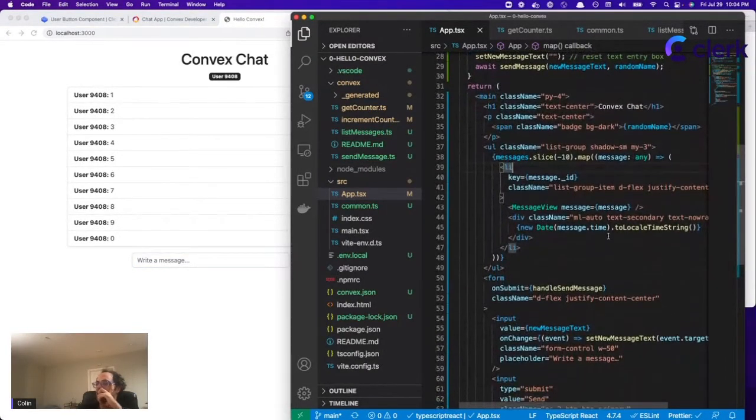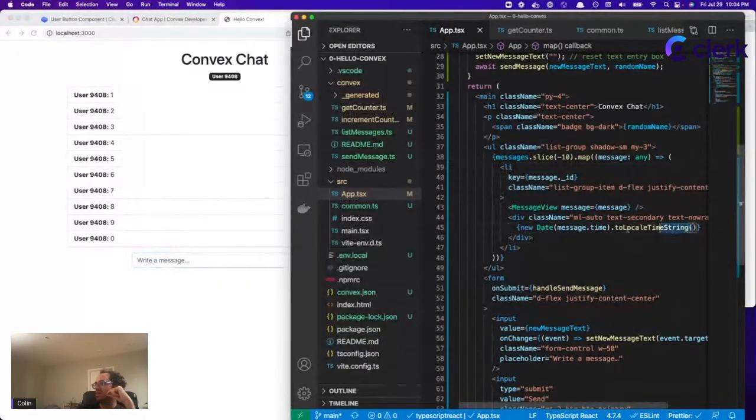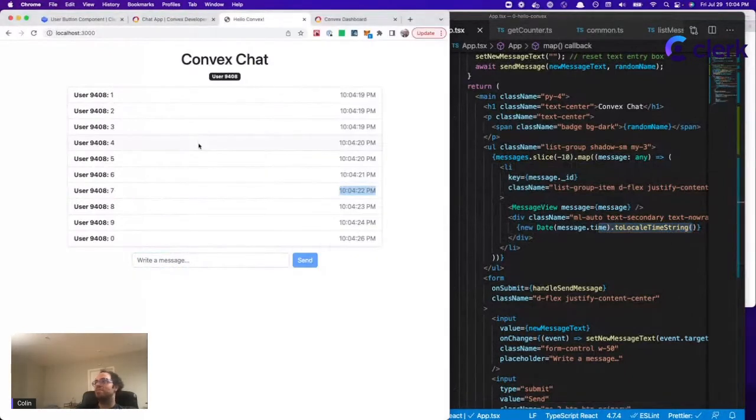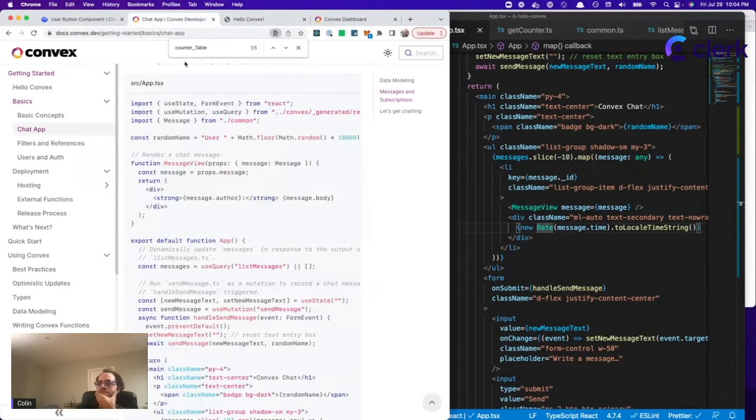And ooh, everyone gets their own local timestamp in the user of the app. That's exciting. When I refresh, everything's still here. It's also exciting. Cool.